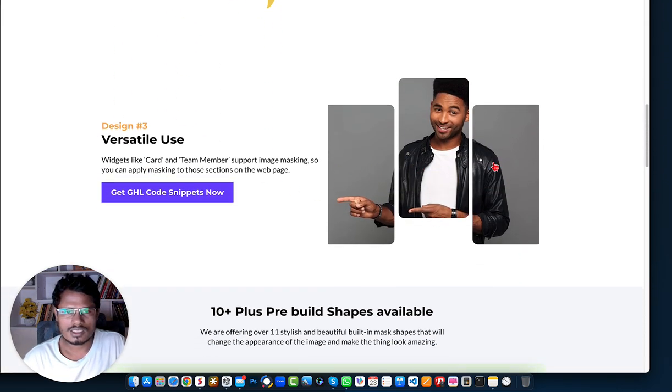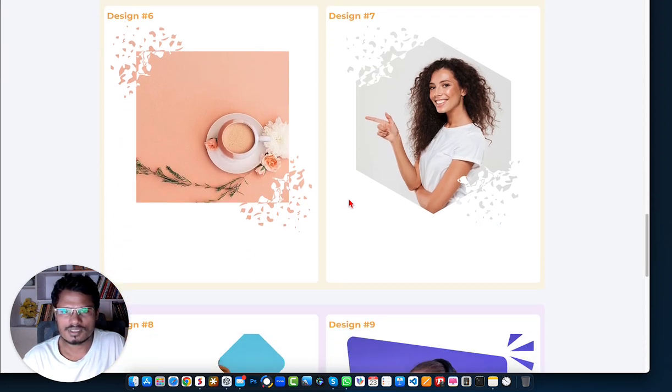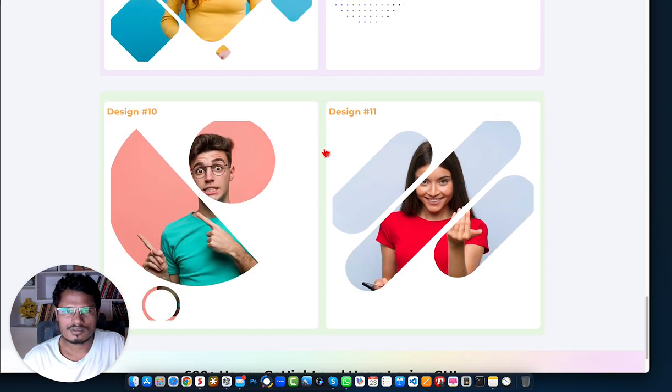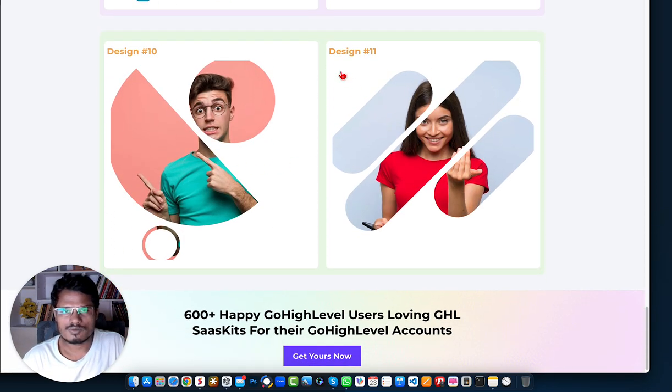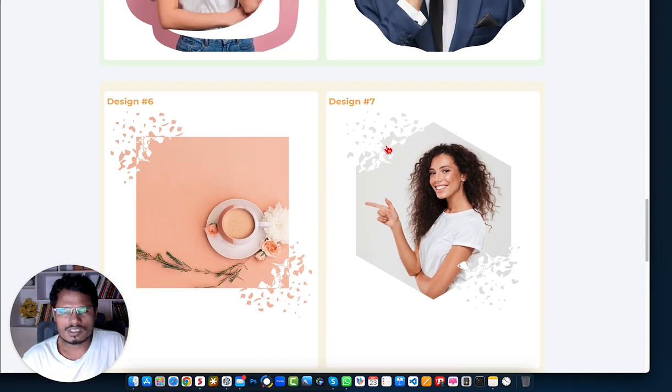Let me show you all the others. Here's the third one, the fourth, the fifth. You can see all the designs and everything. And now here's another one. This way we have 11 different designs. But one more thing I want to mention here: the designs are different, but implementing the code snippet is exactly the same for each image.